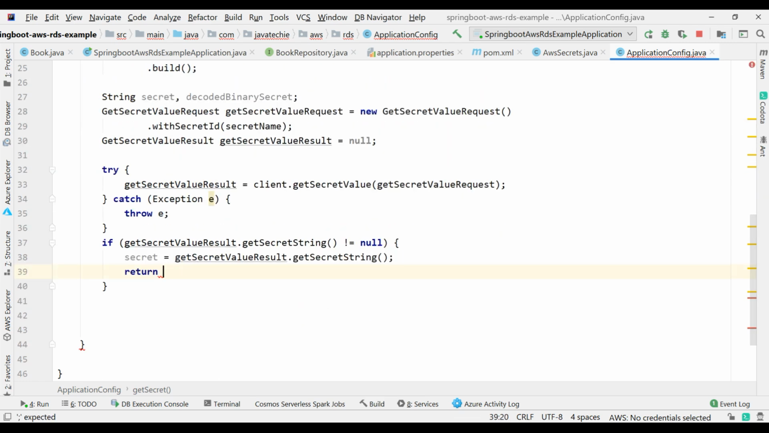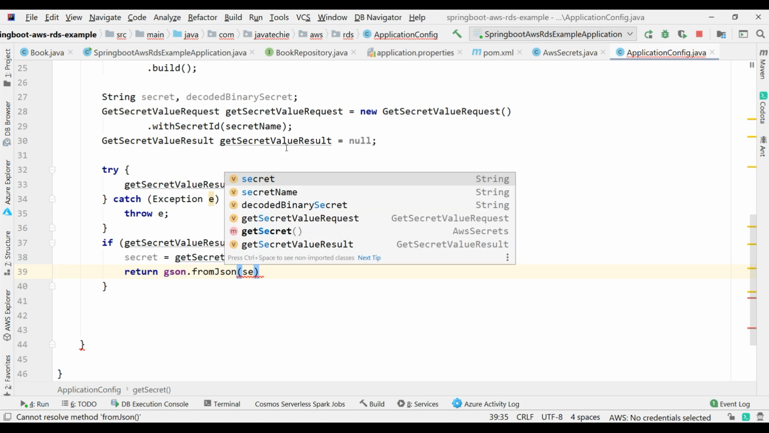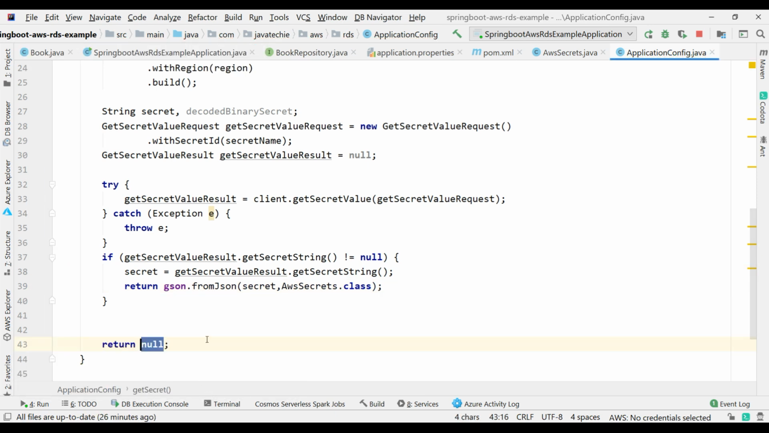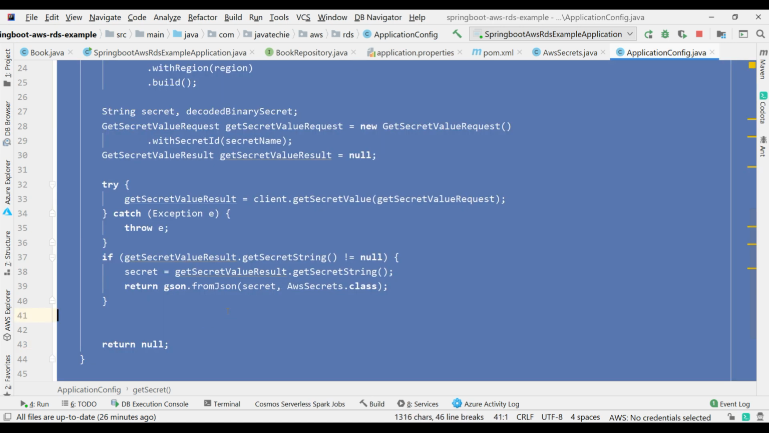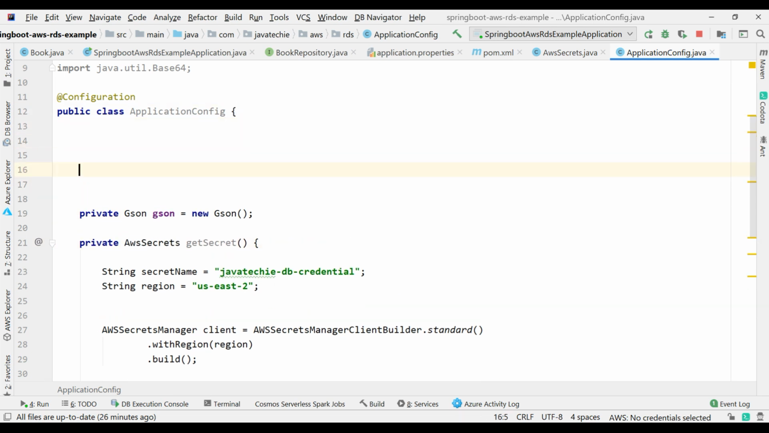Now what I'll do, I'll just type JSON dot fromJson. Okay, so give the string JSON and map to the expected class. So I'll use the second one. So my string is secret and then the class type is AWS Secrets dot class. Now I can directly return here null. Fine. So from this method we'll get all the secrets, which is our data source properties. Now we just need to build the data source object.